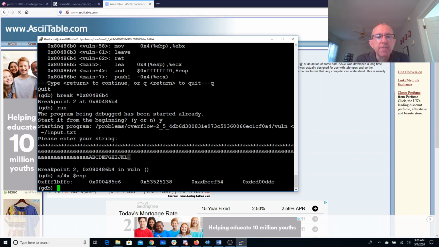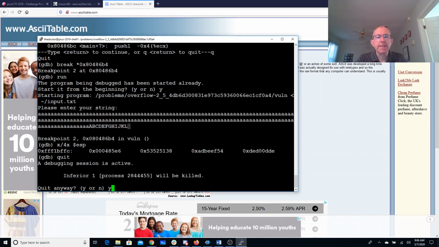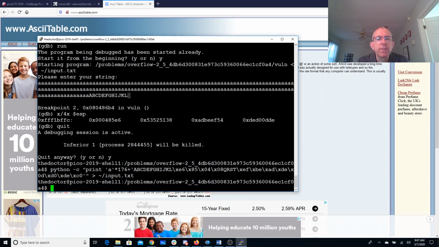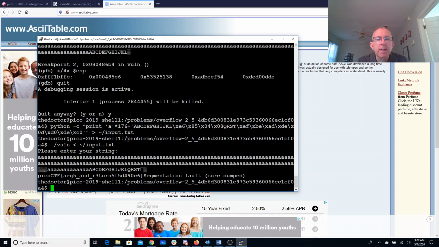I wanted to have 080485E6, but I didn't get that. Right, I missed my X right here. So the debugger really helped me there because I was able to figure out that I wasn't getting this byte correct. And so I missed that X. So now I have my 080485E6. And that hopefully will address all of the issues. Let's see. And there we go, pico CTF, args, and return.